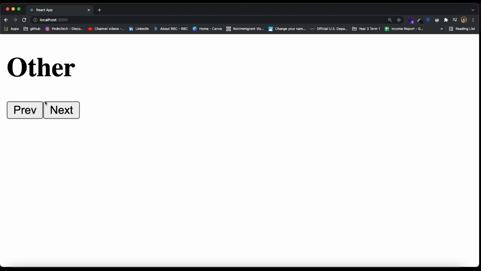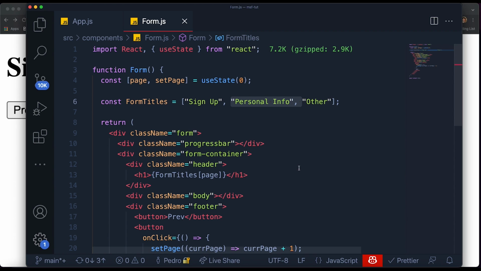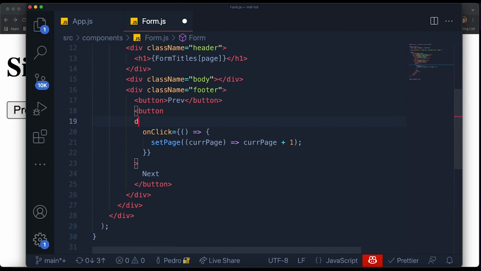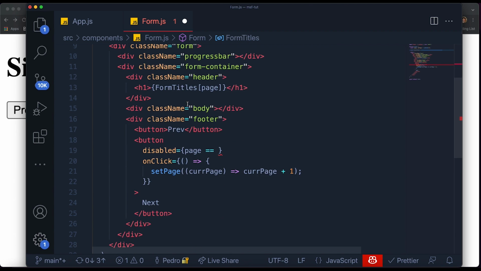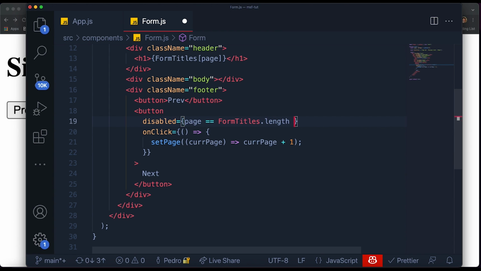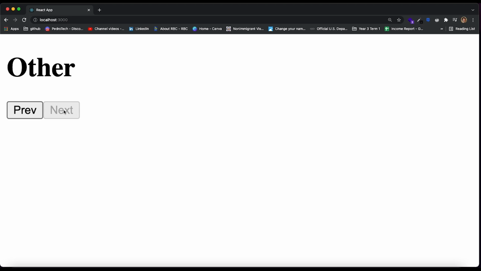We can keep clicking, but if we get to other and we click next, it will break. The reason is that the page value is now bigger than the number of elements in this array. So for now, we want this button to be disabled if the page value is equal to 2, because in our case we have 3 elements in the array. Or we can say that if it is equal to form titles dot length, the amount of steps we have, minus 1. So we can't click on the next button when we get to the last one. You see it's disabled, right?